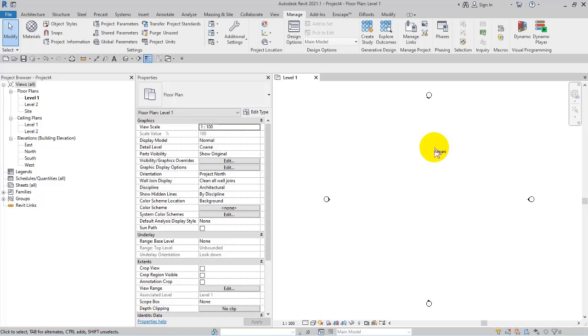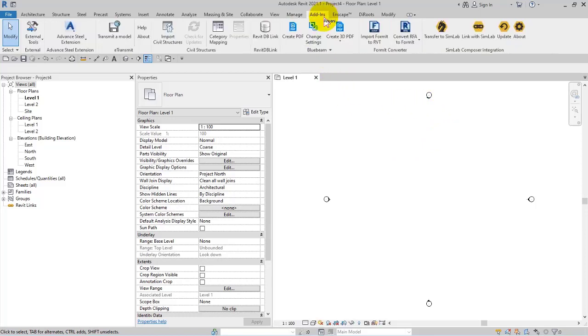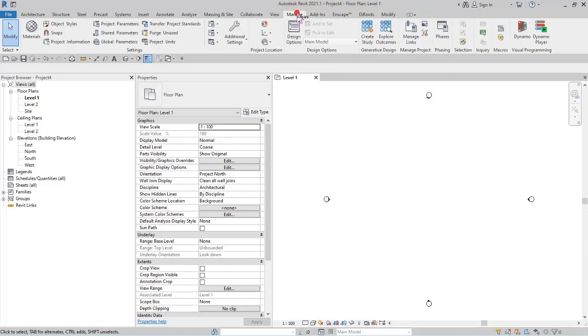The first point is that the Dynamo is built in Revit from the version of 2017 on. So what does it mean? It means that it would be installed with Revit, and before you could find it in the Add-ins tab, but right now, from the version of 2017 on, you can find this in Manage, Visual Programming.